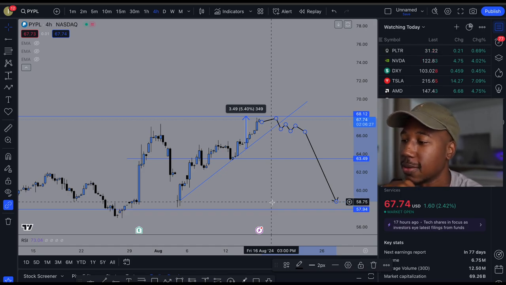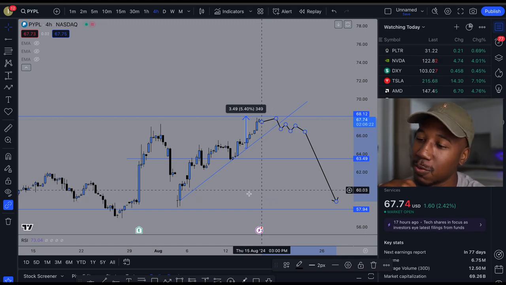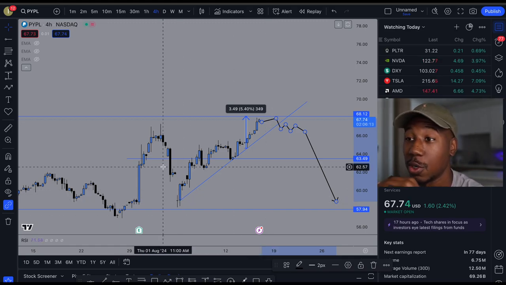Whenever you get on the higher time frames, it's hard to draw an exact line. It's more of an area. So that's how you draw trend lines.